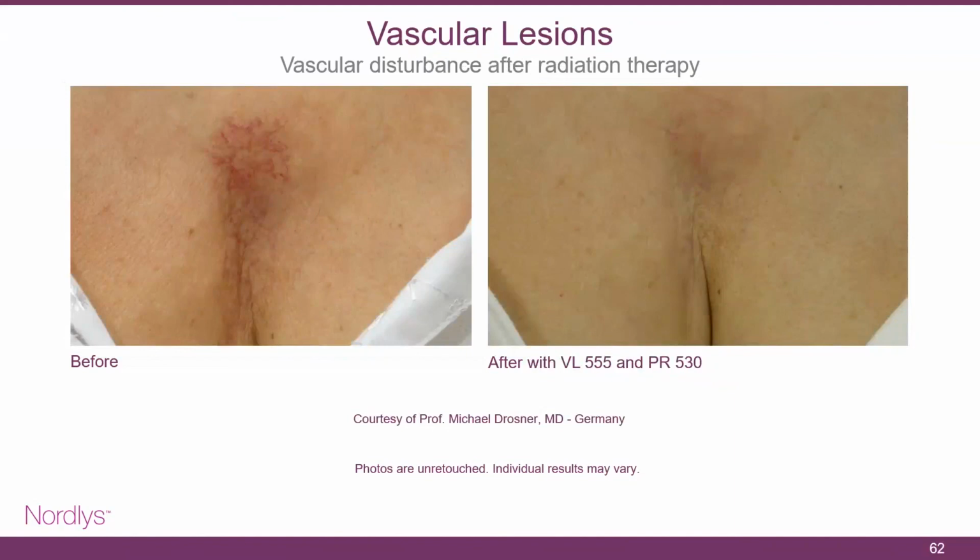Here we have some vascular issues following radiotherapy. And it was a combination of 555 and 530, because you can see you've got bigger and smaller vessels, and they're at different depths within the tissue. But very nice clearance. Probably one more session will clear all of this issue.